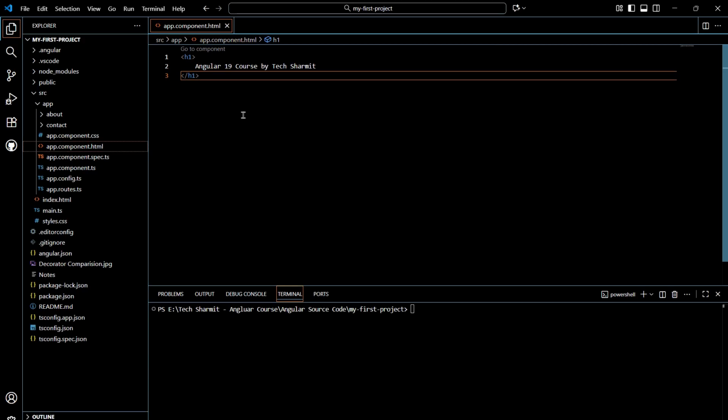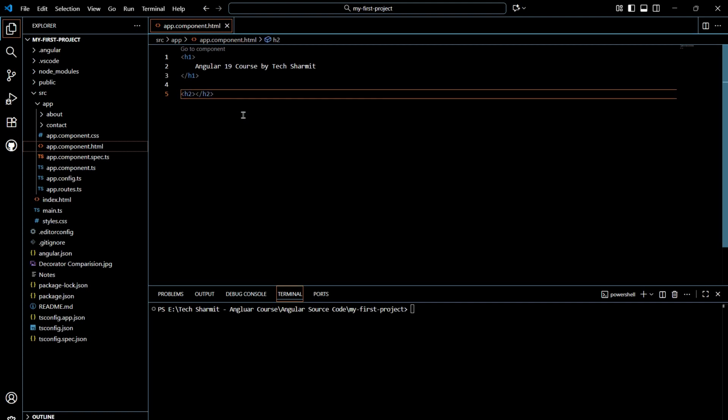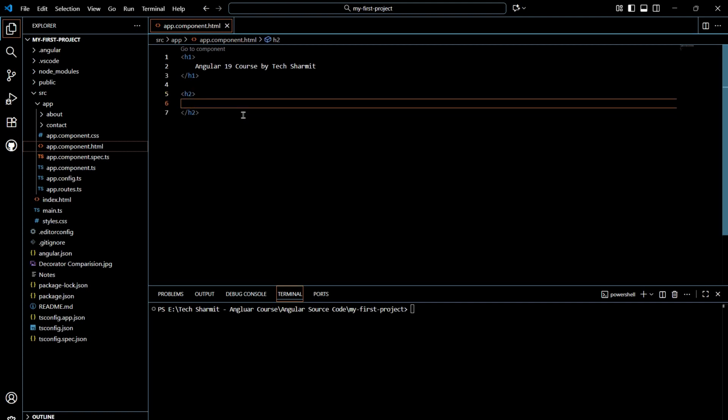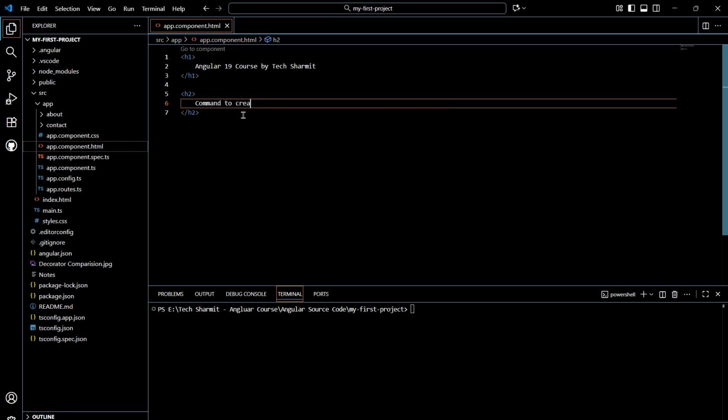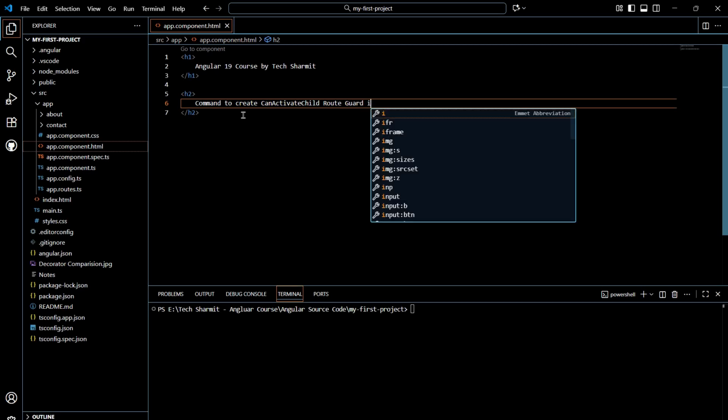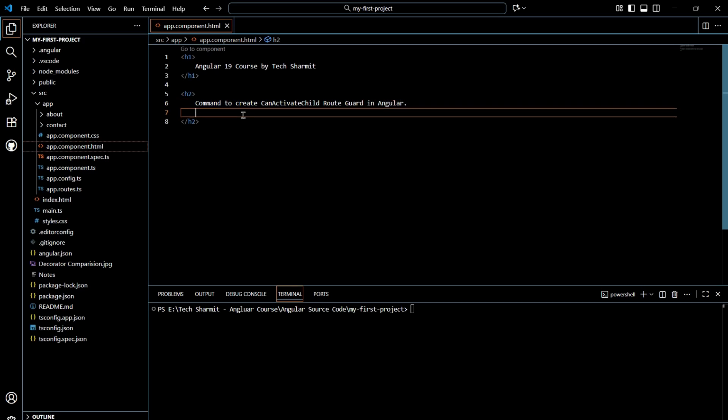Here you can see we have one heading that shows Angular 19 course by Sharmit. After that we will put the secondary heading, and in this heading I will put a note of today's session, that is command to create CanActivateChild Route Guard in Angular. So this is our main topic for today's session.